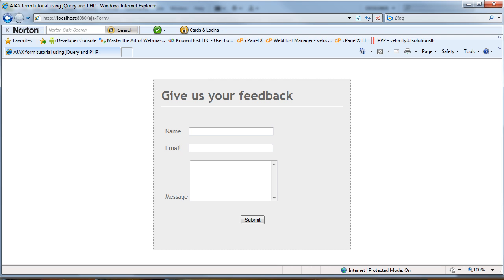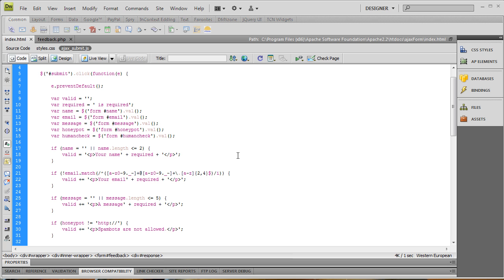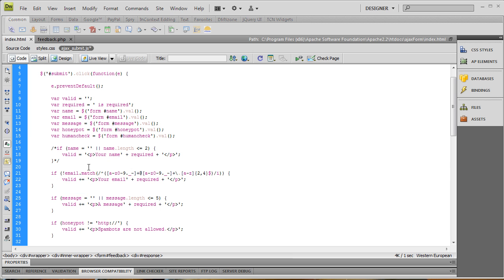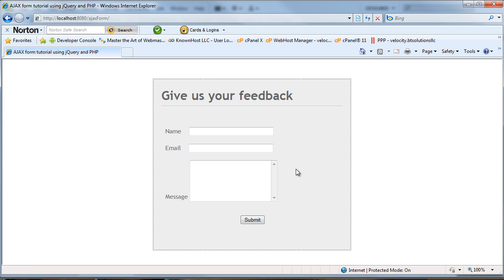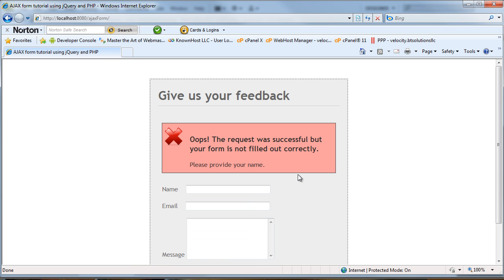So let's just see what happens then. Let's disable some of our error checking to see what we get back from the server. So let's just comment this block out here and take a look. So we're no longer going to validate the name field on the client side. And let's see what happens. So let's refresh the field. Let's fill out these other fields and see what happens. So we're submitting it and see what the server does. Oops, the request was successful, but your form is not filled out correctly. And it tells us what we didn't fill out, which is our name.